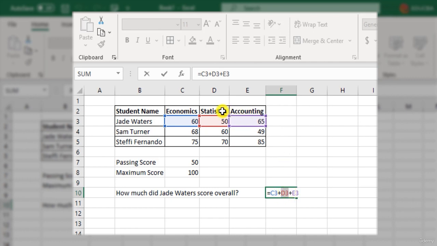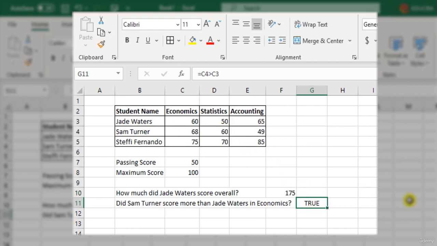Excel responds in the language of true and false. Excel never responds like yes or no, pass or fail, it always responds in the form of true and false. If Sam's score is greater than Jade's score, the answer is true. In case of accounting, it's 49 against Jade's score of 65. Is Sam's score in accounting greater than 65?